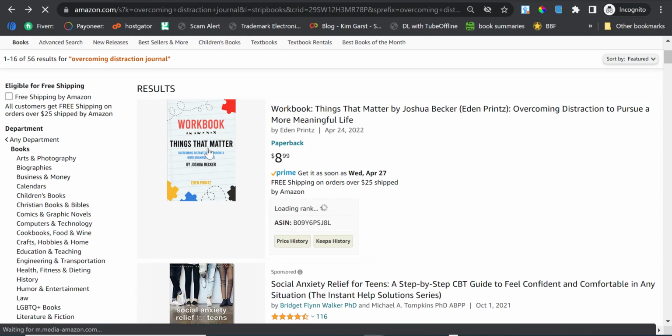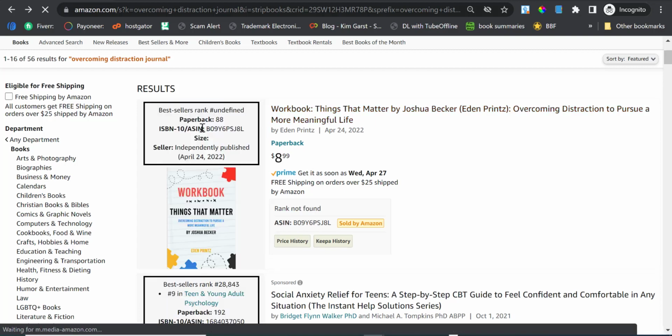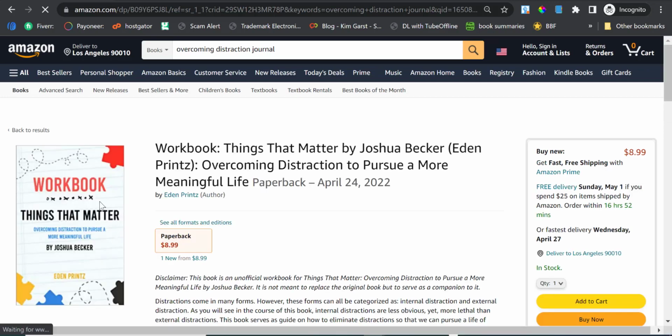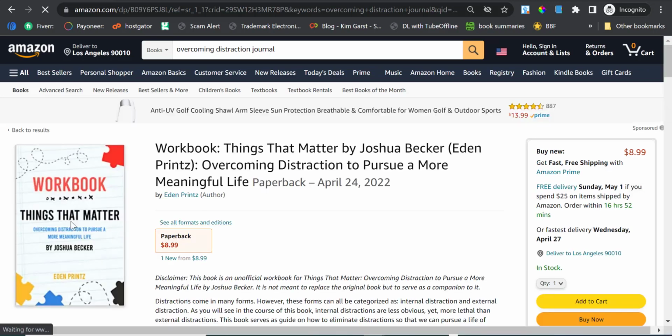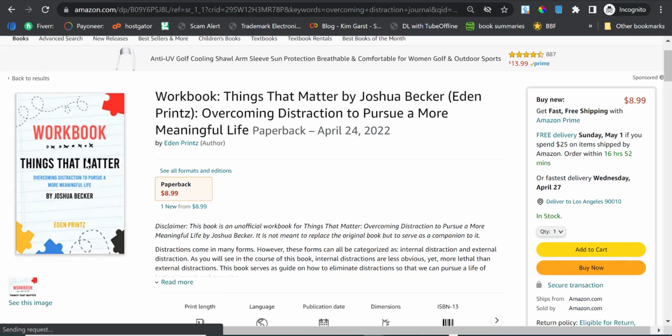Okay, this person modeled that book, but they have not sold anything. Workbook, things that matter. Let's even see what the person has done. So this person is trying to do exactly what I'm teaching you right now. This person is trying to ride off the wave of that book that just came out. As you can see, he uses Eden Prints. So that's exactly what I was saying.